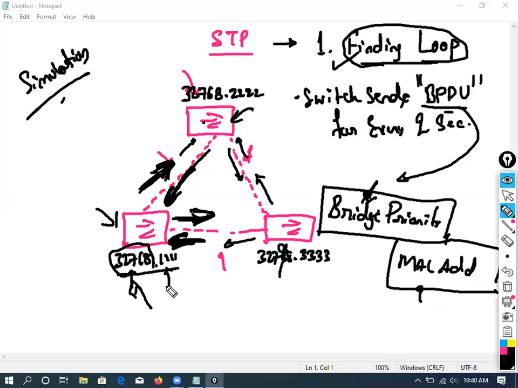Switch one? No. All switches find their own loop. I took an example of this switch, that's it. But all switches sense a BPDU, and all switches will identify that we are connected in a loop form. Then all together they are going to perform the spanning tree protocol, based on the broadcast one sent and received again on another interface.